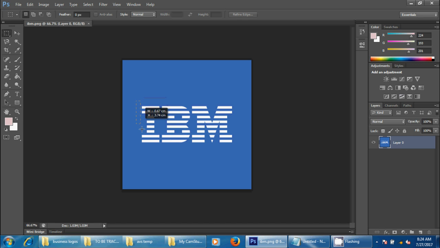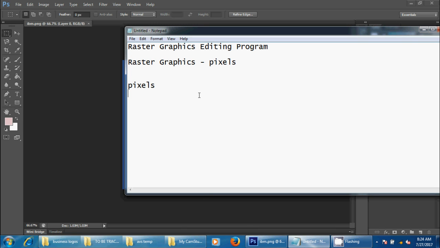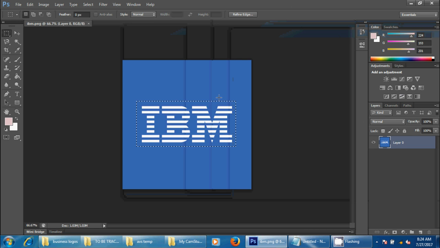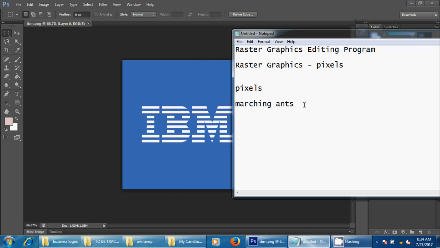Nice rectangular selection. These are known as marching ants. See this little ant-like thing moving around. These are known as marching ants, and this indicates that you have selected the area. Great.